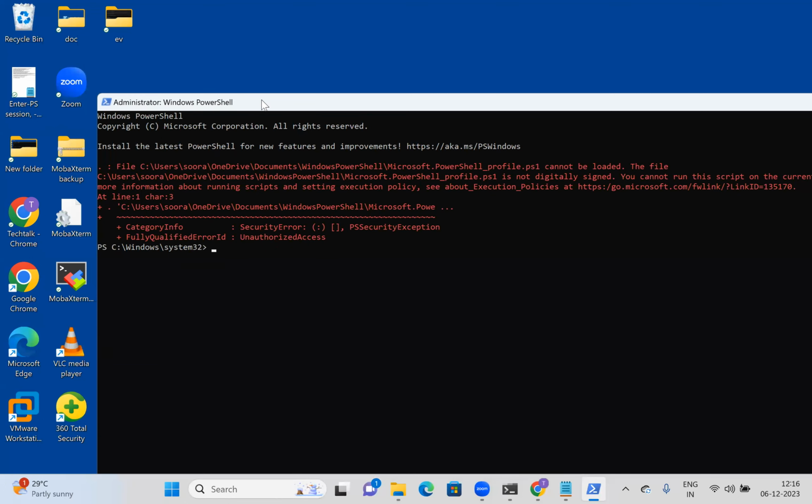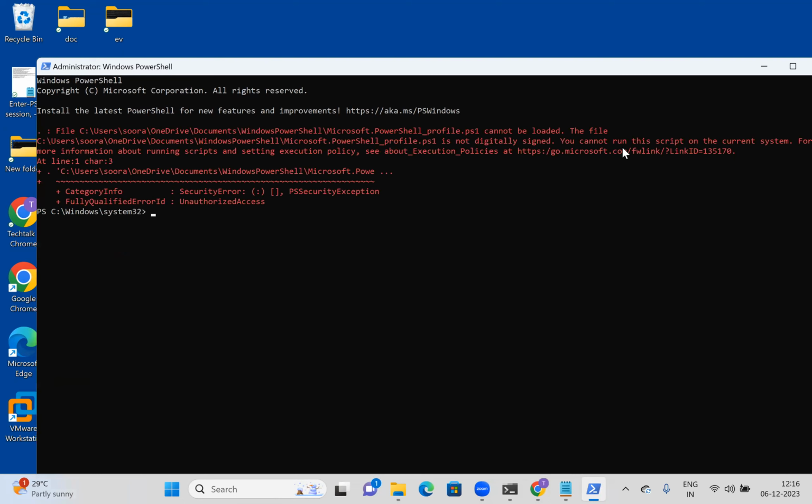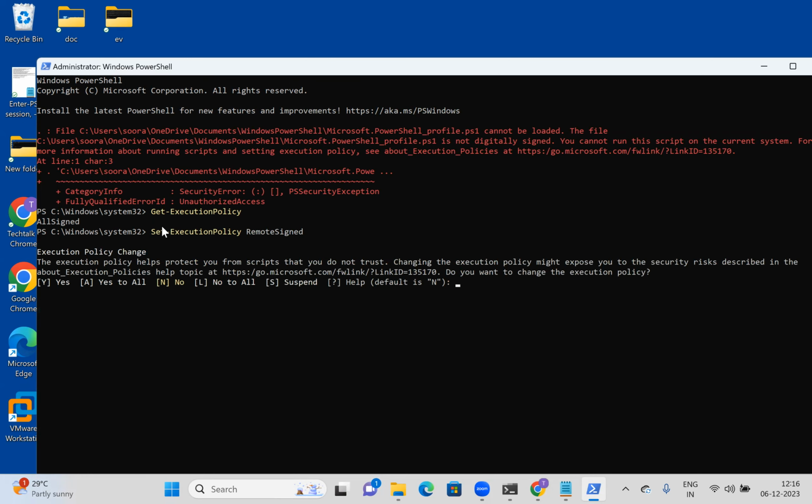Okay, something wrong. You cannot run the script on the current system. So execution policy, right? Now we'll change the execution policy. We have the separate session for this. Just to sort this issue, we'll see what is the execution policy. This is all signed. So we'll set execution policy to remote signed. Okay, give yes.